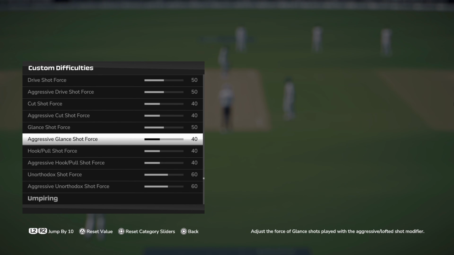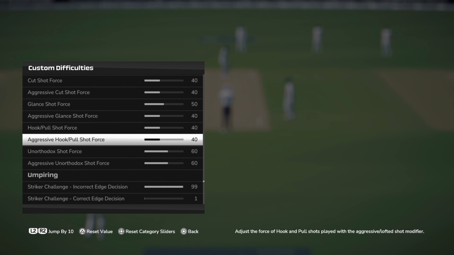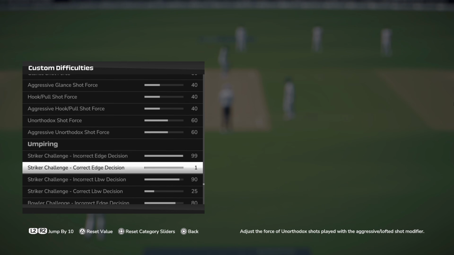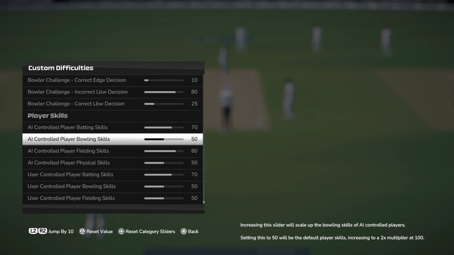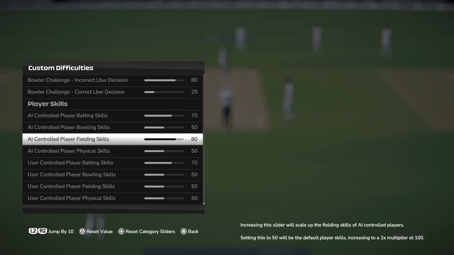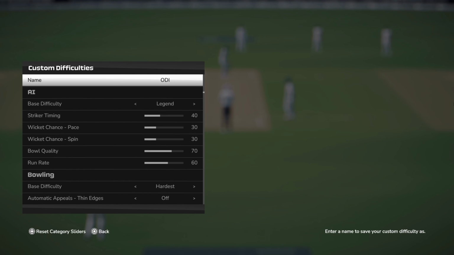Aggressive glance shots are at 40 because I was flicking too many balls over fine leg easily, so I've set it at 40. Normal glance shots are at 50. Hook pull again 40 and 40. Unorthodox shots are at 60. I explained why. And then we move on to player skills. Again, nothing really all that different from T20s. Just have to make sure AI batsmen have a little bit more to work with. So pretty much the same.